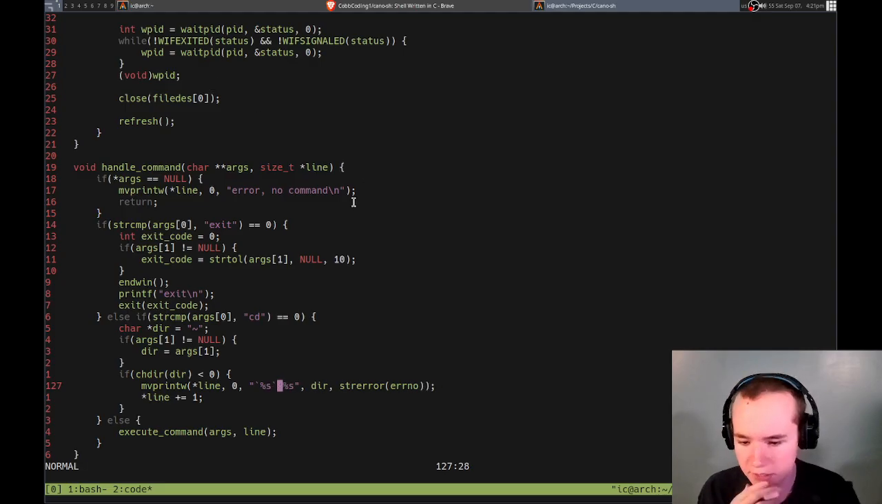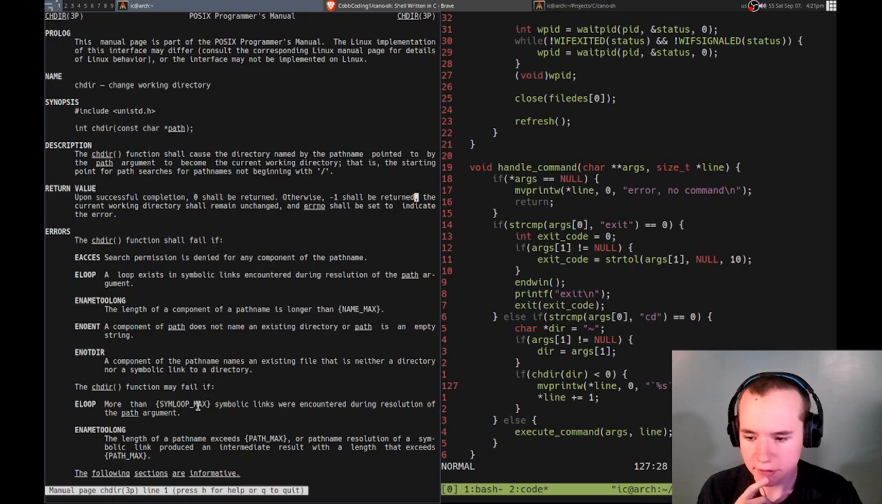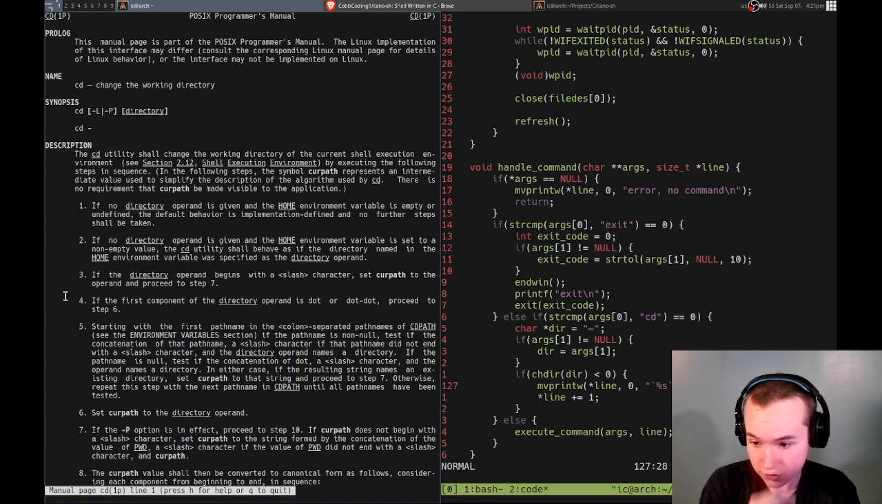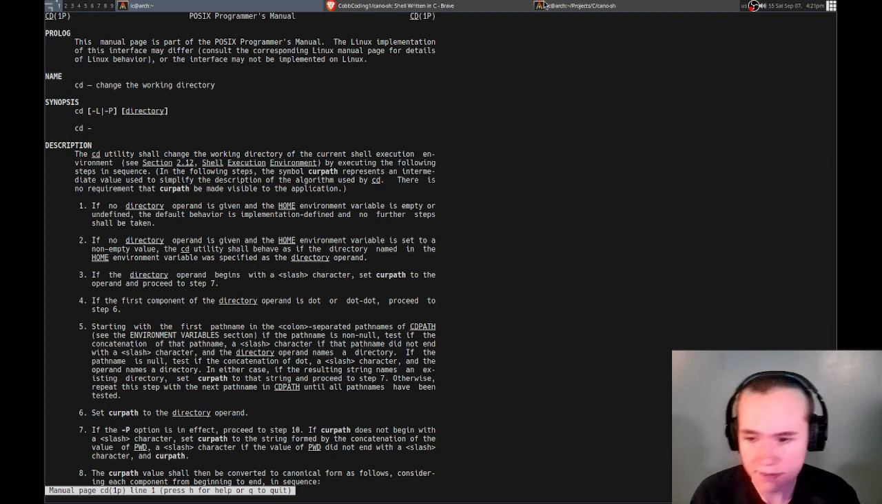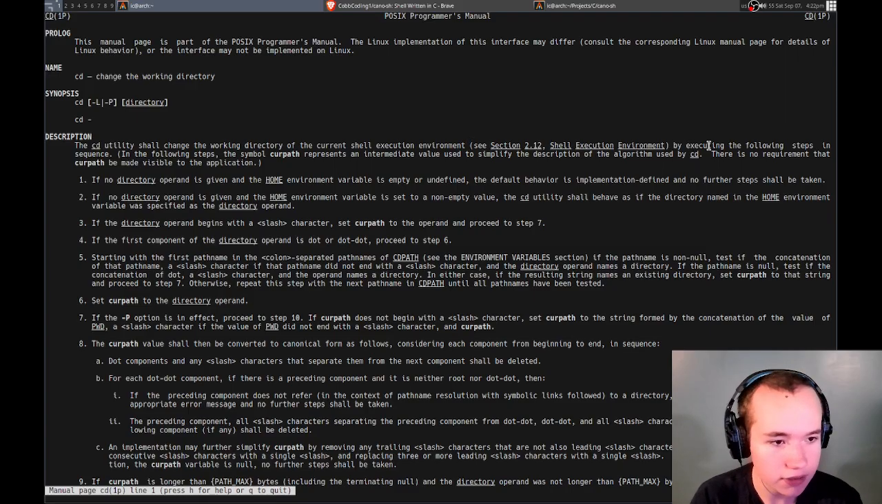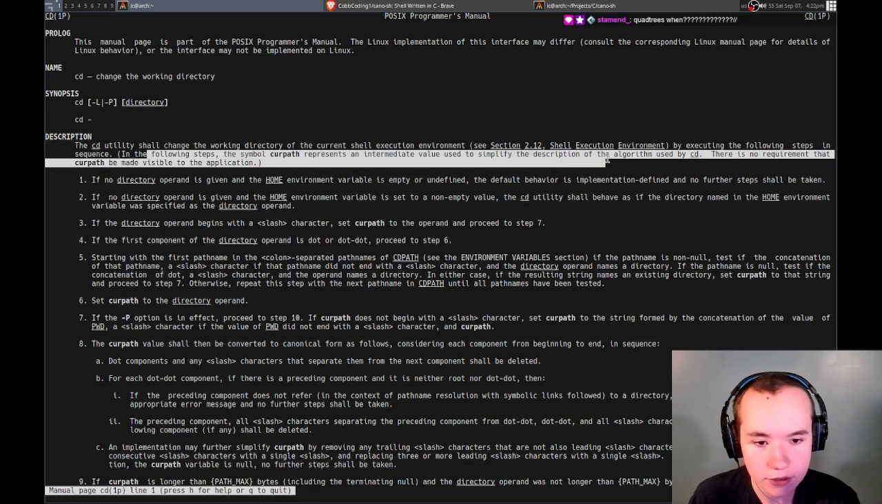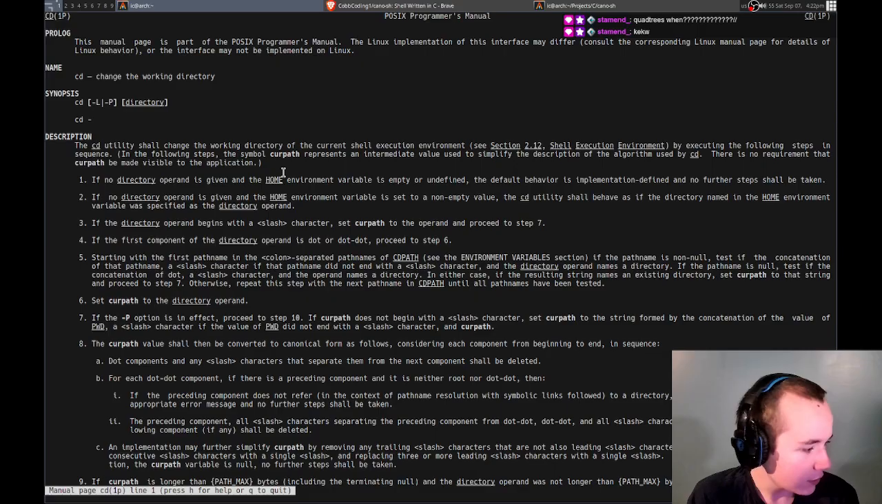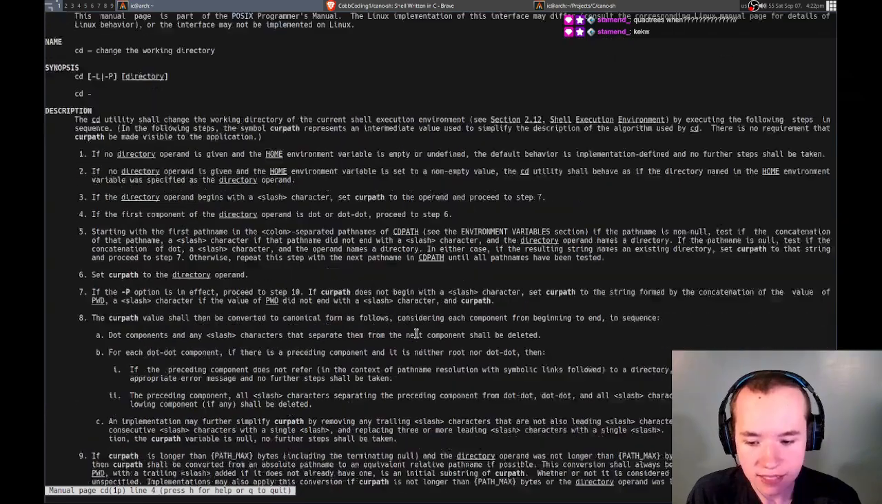Alright, big W's. That's pretty much it, except for the flags, I think. Yes, there's two possible flags. Alright, let's see. I want to read through this to make sure it is correct. The CD utility shall change the working directory of the current shell execution environment by executing the following steps in sequence. The symbol curpath represents an intermediate value used to simplify the description of the algorithm used by CD. I just want to make sure that this is correct, except for the flags, and then I'll look at it.